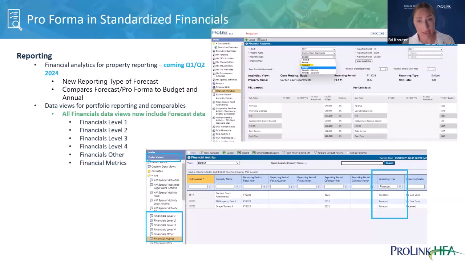So while that might not be there quite yet, we also have our data views, which is our ad hoc kind of reporting tool, which allows you already to pull, once you have your forecast data in standardized financials, you can pull a forecast against budget, against your actuals, and it's available at every level within those financials. So every section of the standardized financials can be pulled.